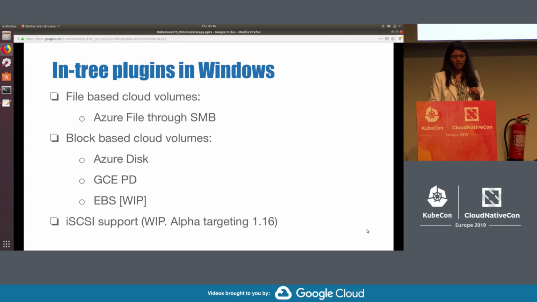So today we actually have file-based cloud volumes on Azure File through Samba. In fact, our demo is going to be that. Block-based cloud volumes support is also available on both Azure Disk and GCE PD. On AWS EBS, it's a work in progress. And for iSCSI, in-tree support is also work in progress. It's targeted for Kubernetes 1.16.